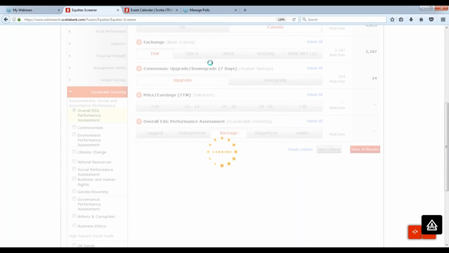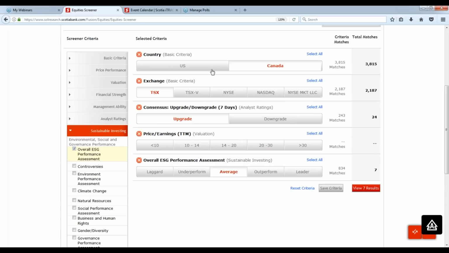So in total, we've got Canada on the TSX, upgraded within the last 7 days, with a price earnings valuation of, say, 10 to 14, and an average ESG performance. We have 3 stocks that fit that criteria. When we click on view results here, we'll see exactly the results that we get.